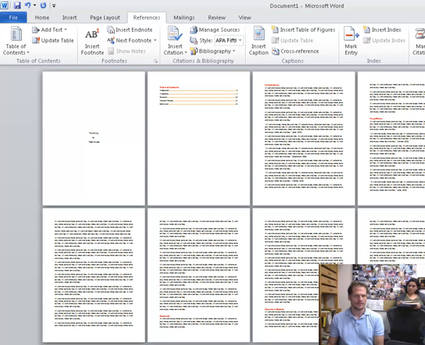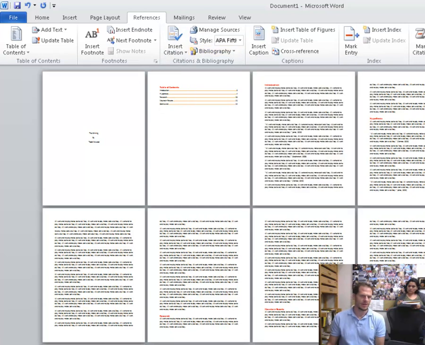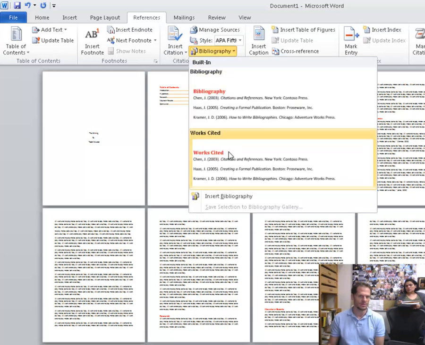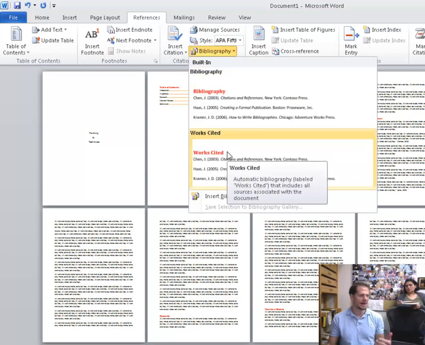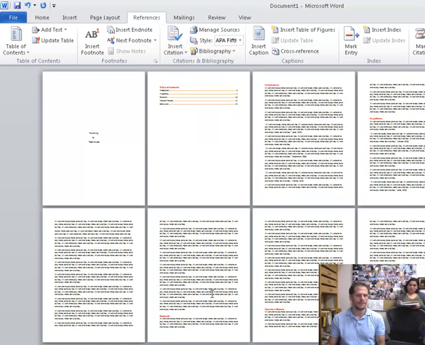Can you do the works cited again? Works cited is you just go to the end of your document, insert a page break, right? So I inserted a page break after this stuff right here, so I got a blank page. And then made sure my cursor is at the top of that blank page, and then just went to bibliography and chose works cited, and it just builds it off of all of those things that you've inserted. Yeah, good question.